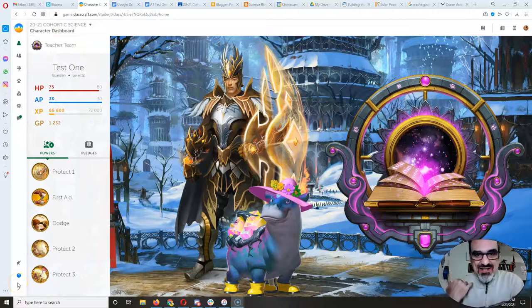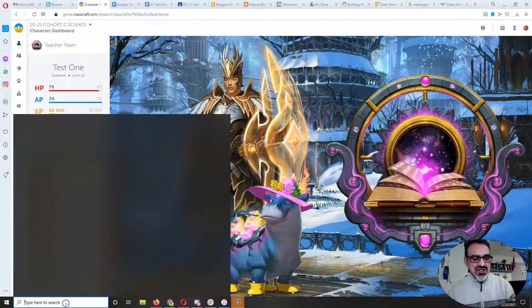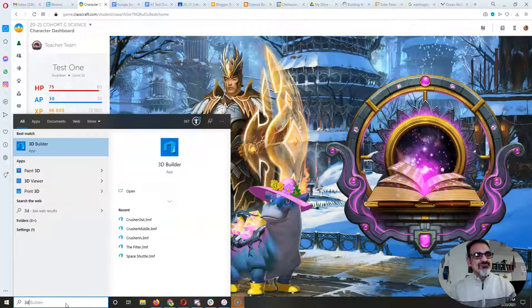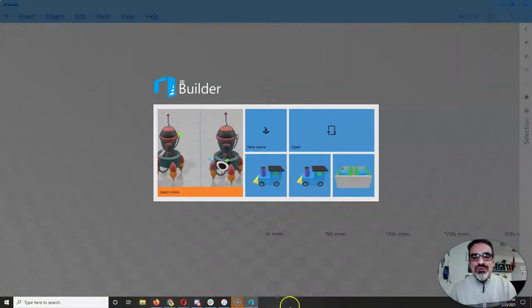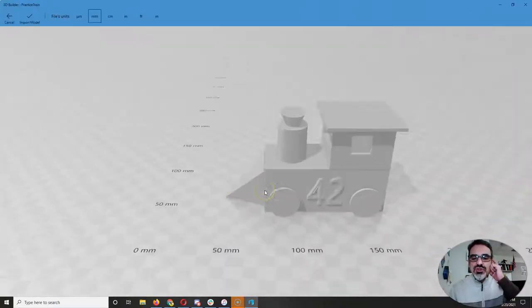Hey everybody, I've got something to show you if you are creating a 3D object for your hydrodynamics challenge. And this is how you're going to put it into your PSA. So open up 3D Builder and open up the object you're working on.